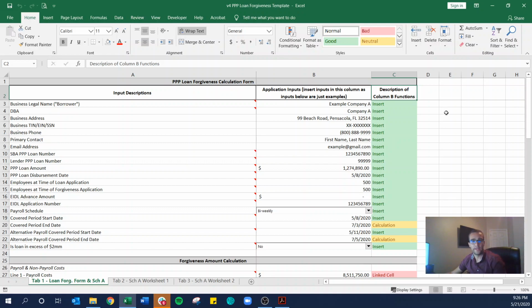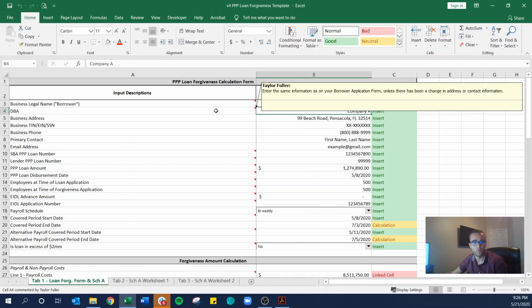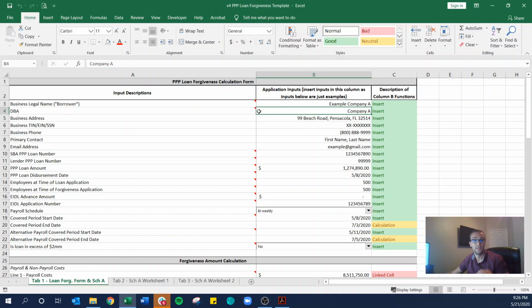So the easiest way to explain this, and if you just want to watch the next 10 seconds of this video and try to figure it out yourself: anywhere there's a green insert, directly to the left, insert the information that is being requested in the description column. And if you click and hover over a cell, you'll see that there's comments. You can read the comments. They're directly from the actual PDF itself, so you can see the instructions that were provided directly by the SBA. There is no opinion in those comments. That's strictly a copy and paste directly from the PDF.